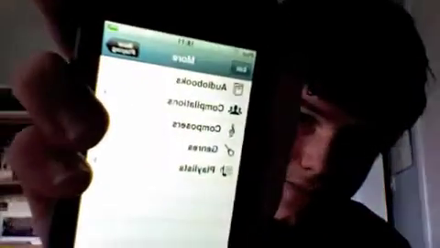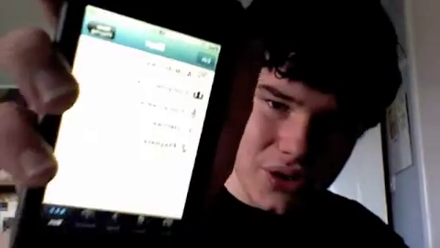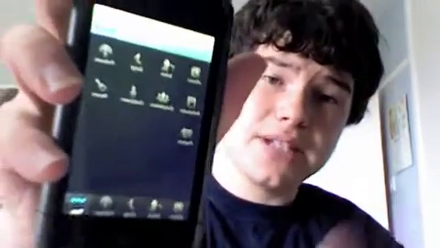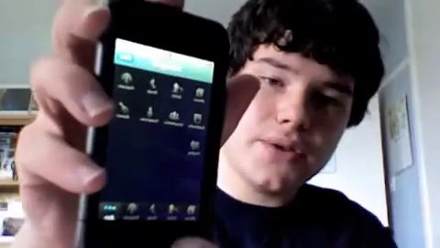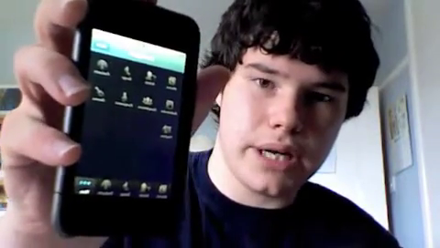In More, if you press More, you get greeted with that. So you have audiobooks, composers, compilations, genres, and playlists. If you press the Edit button, you're greeted with this screen. And here, you can basically drag any of those down to the bottom four. So you can rearrange all these icons to whatever you want, really. And it's really quite useful.